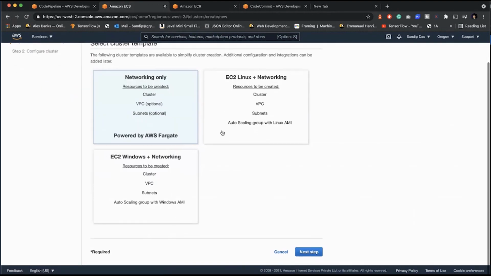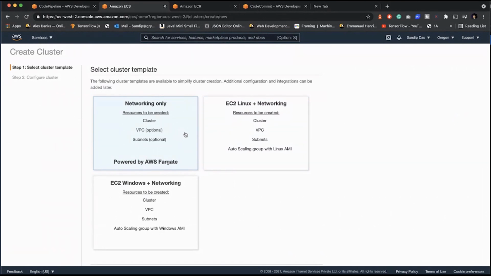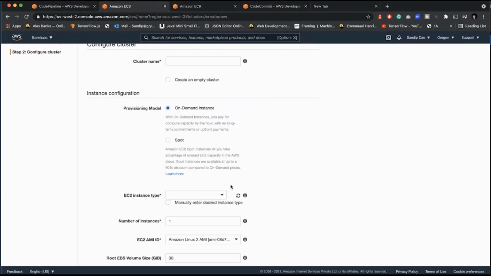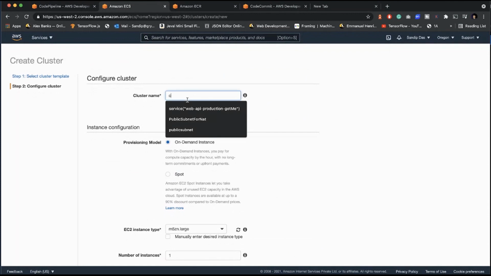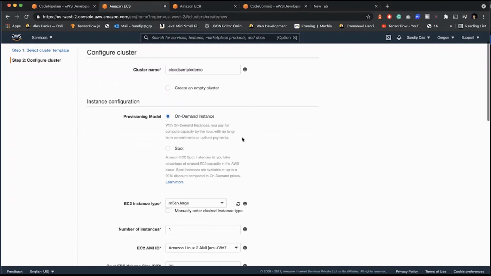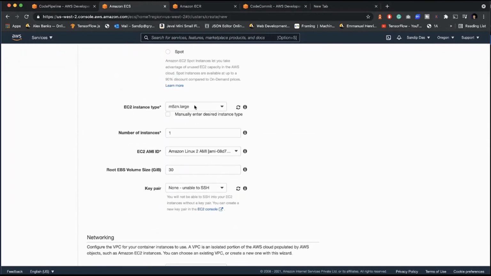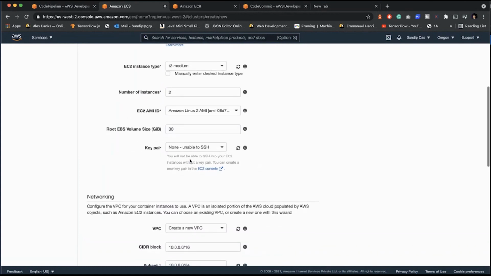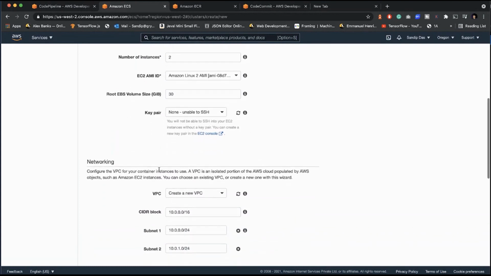Click on create cluster, then select the cluster template. You have networking only, if it's Fargate serverless container. If you want to run an EC2 instance based cluster, then select EC2 Linux plus networking. So here we'll be running EC2 Linux plus networking. Click on next step. Let's give the cluster name CI CD sample demo cluster, and it's on demand, and instance type, let's say T2 medium. We want 2 instances, and root volume 30 GB is okay.